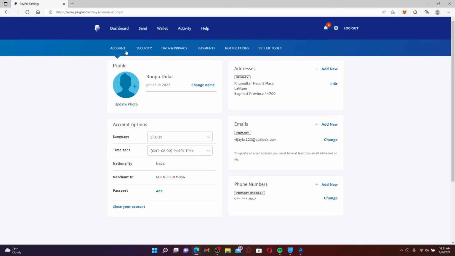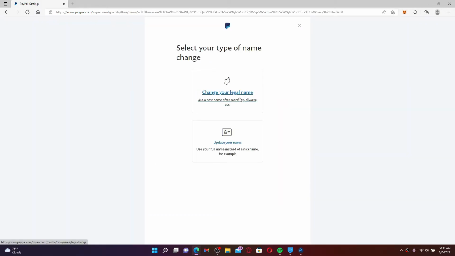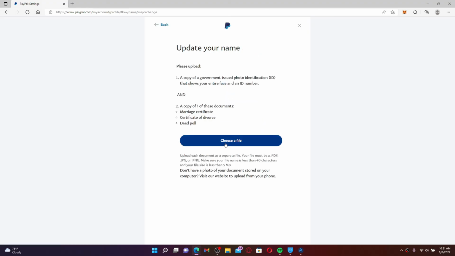Make sure that you are inside the account tab from the top of the screen. You'll be able to see your username displayed on the screen. If you'd like to change that, click on the change name link right next to your name and select your type of name change from the options displayed. Click on the next option that says update your name.